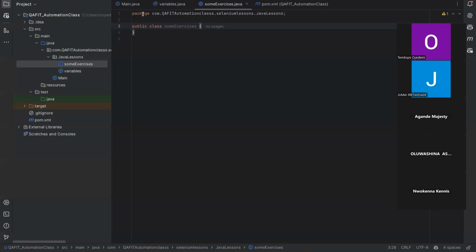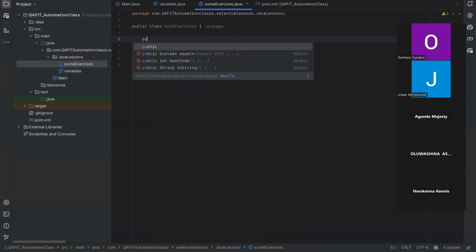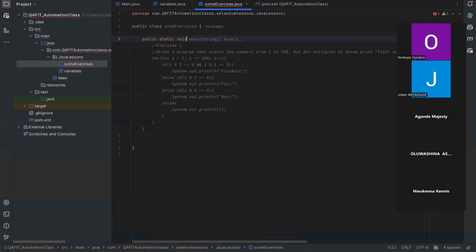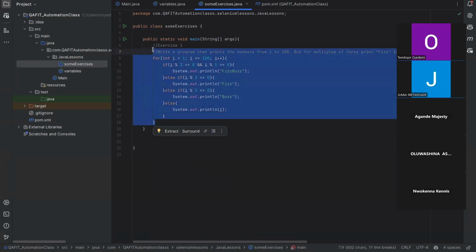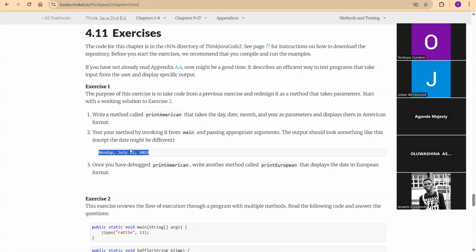Okay, so let's continue. We said you want to create a method. I just created a class called some exercises. Don't forget the normal principle. Let's write our main method. Public static void main string. I'm removing this, it was just auto-generated for me. For exercise one, let's look at it again. We say a method called print America.